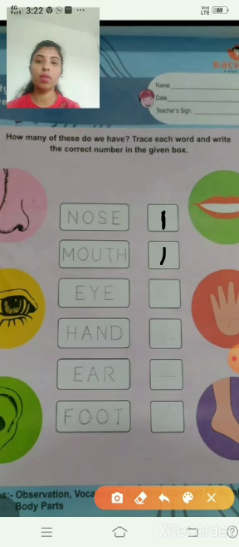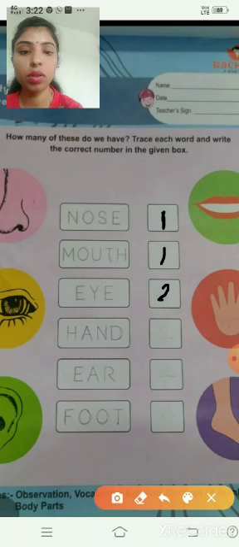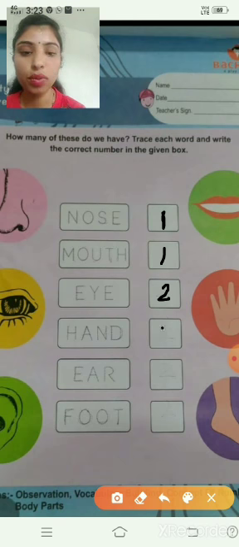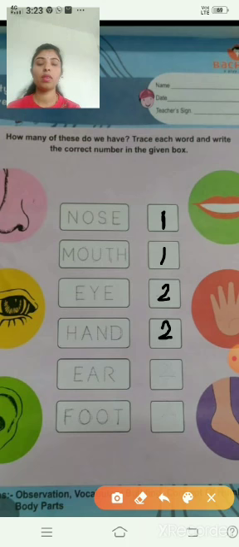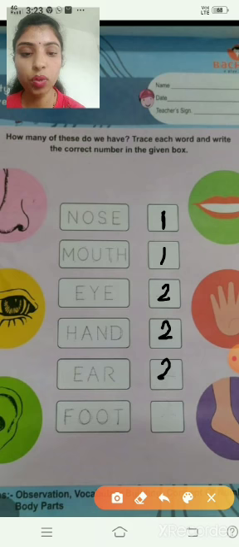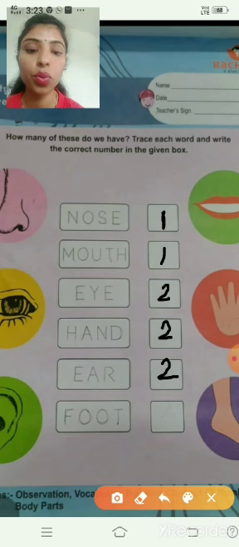Then eye. How many eyes? We have two eyes. So you have to write number two here. Then hand, hand. How many hands? We have two hands. So you have to write number two here. Then ear, ear. We have two ears. So again, write number two here. Then last, foot, foot. We have two feet also. So you have to write number two here again.